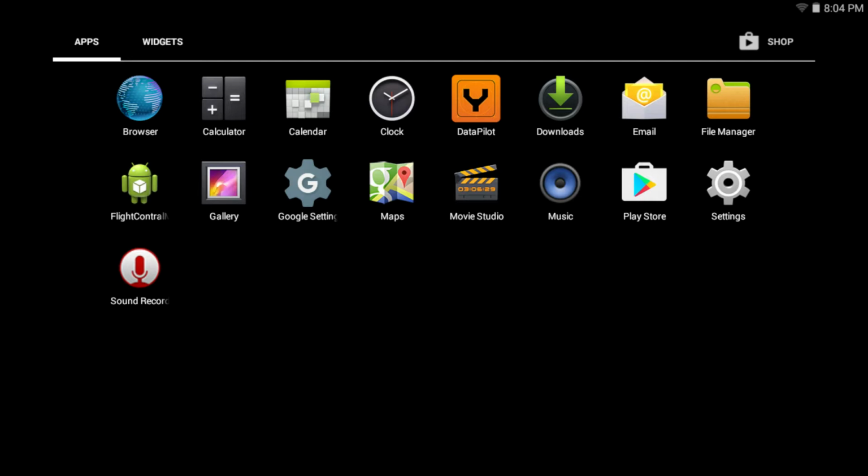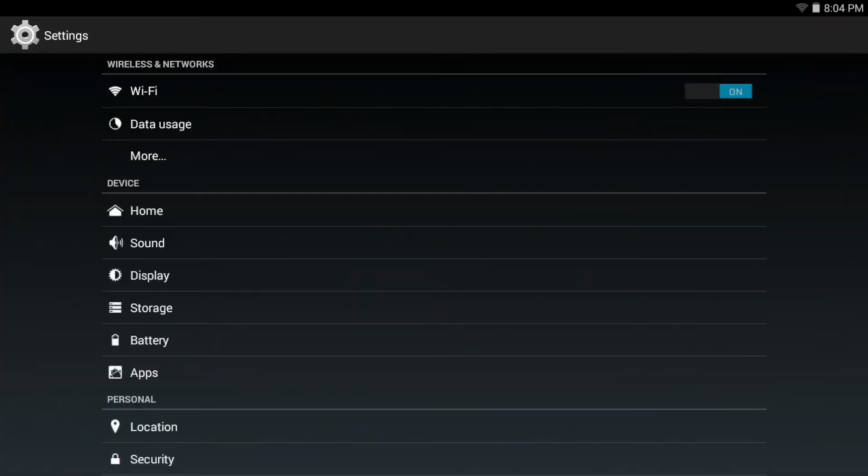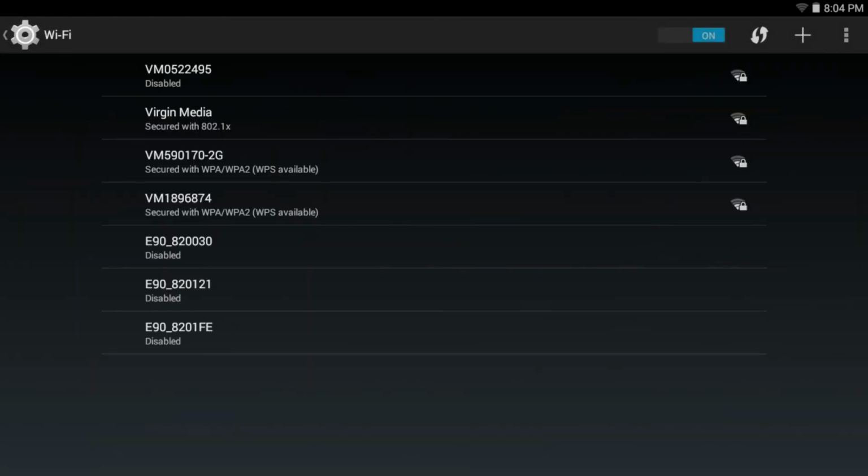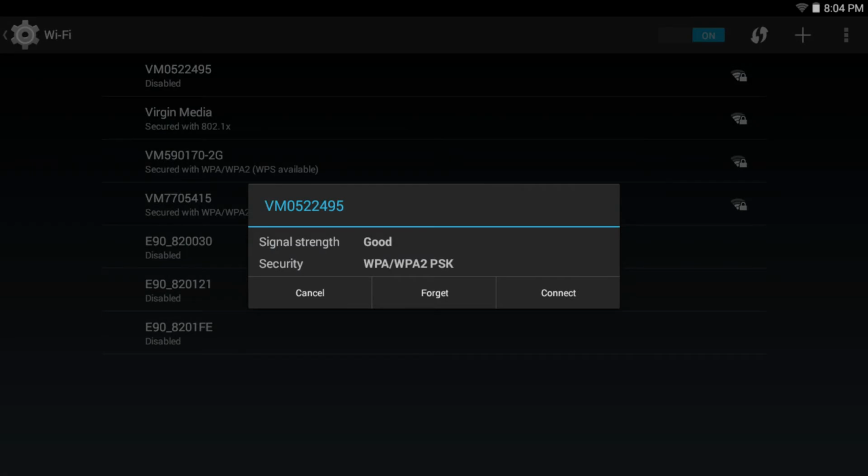Along the right hand side there, bottom row, settings, tap settings. Along the top, Wi-Fi is already turned on. If you want to turn Wi-Fi on, you'll see my Wi-Fi right at the top, VM0522495. So I want to tap that, and I want to connect. Hopefully it still remembers my password. If not, I'll input my password.